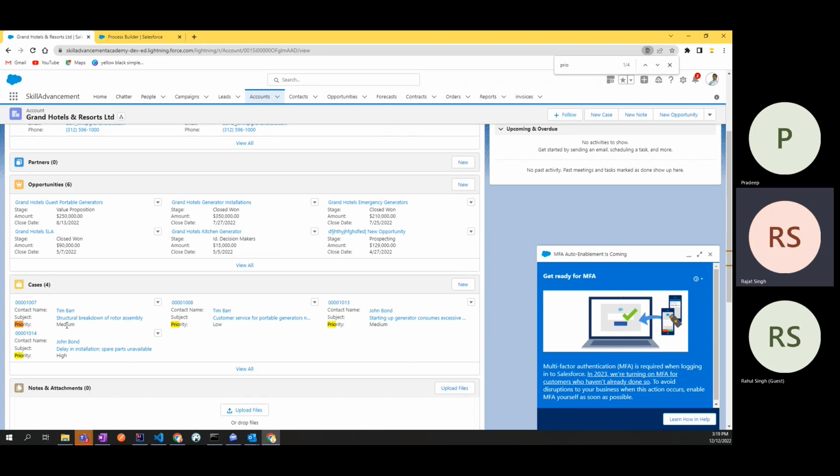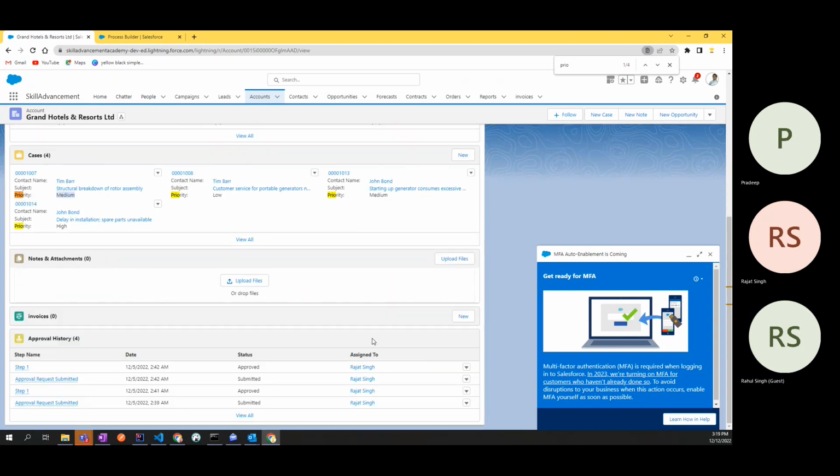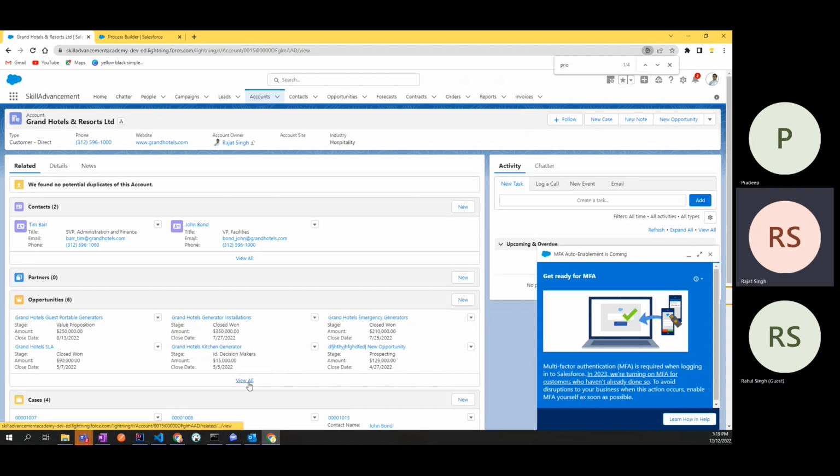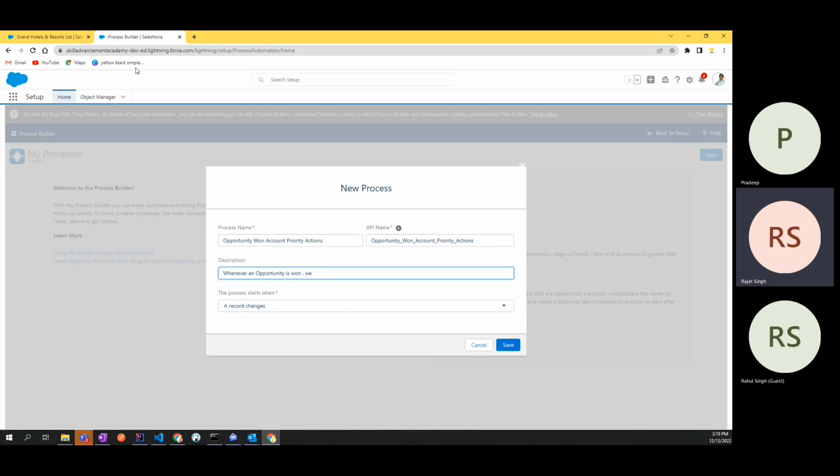Yeah, you see there are priorities here: medium, low, and so on. These are the cases with this account, but in the opportunity we don't have them. Okay, so let's just forget about it and go on to our process builder, and we'll see how we can develop our process and what all we can do.